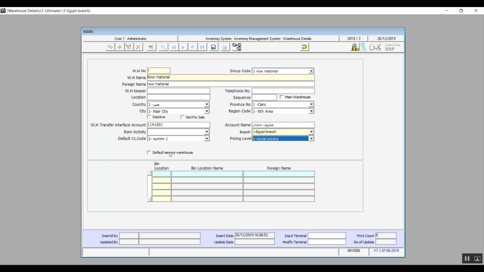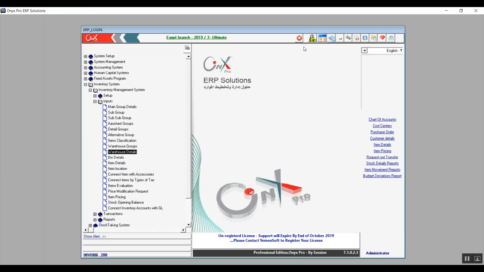As for default service warehouse, you can check this box if you want to set this warehouse obviously as the default service warehouse. Alright, so the table in this screen is where we can set up our shelves and specify what each shelf is for, like laptops shelf, headsets shelf, and so on. Alright, we'll save and we will move on to the next screen, bin details.